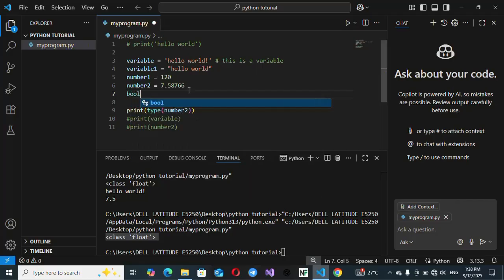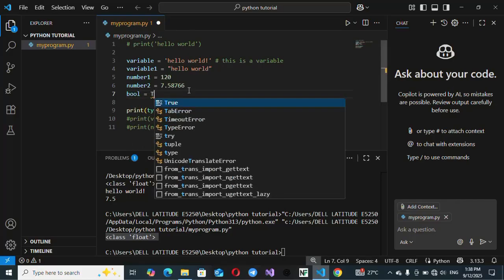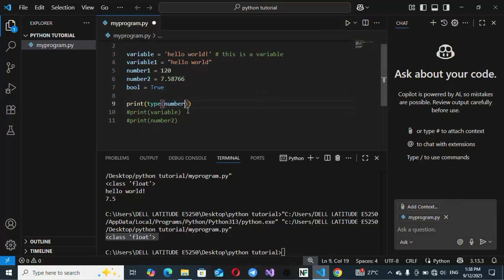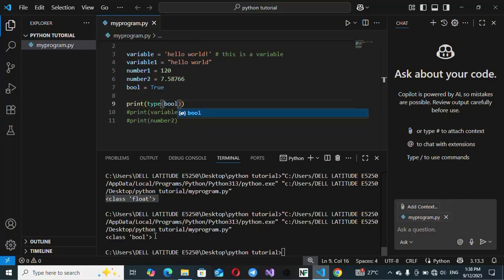Let's call it variable bool, which stores only true or false. A boolean variable stores only true or false. This is boolean. And let's check the data type of this one, of bool. As you can see, it changes to bool, which means boolean. Okay, it means boolean. You can change this to whatever you want.